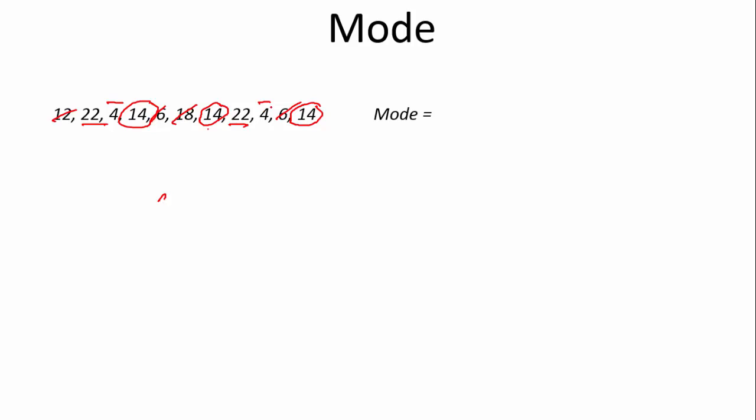18s. No, there's no other 18. Now we have 22, which has appeared twice, and 4, which has appeared twice. Great, so it's not those, it's 14. 14 appears three times, so our mode is 14.